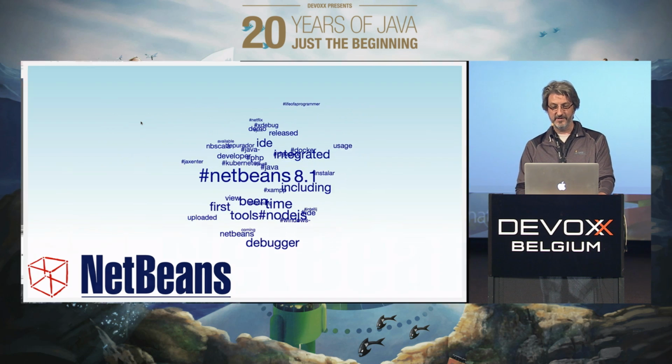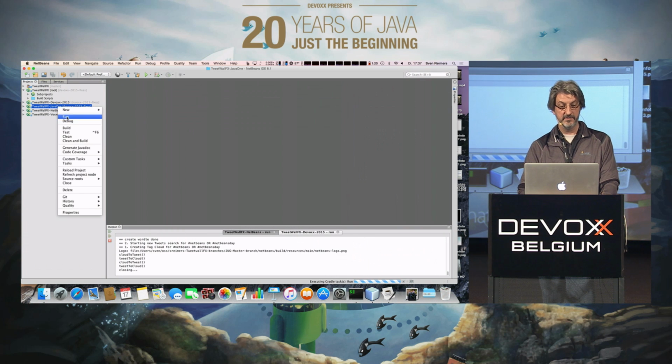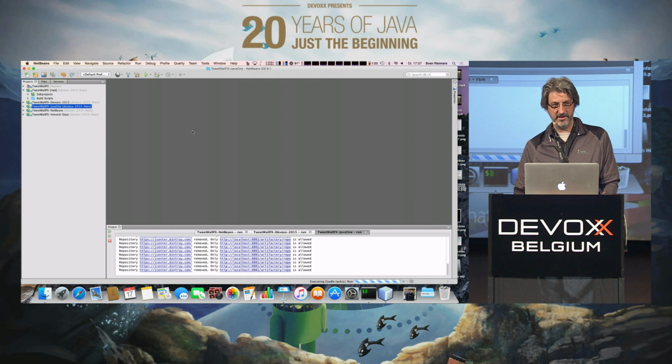Okay, so that was the first stage. Then we went for Java 1. So let's see what the TweetWall and Java 1 look and feel looks like.